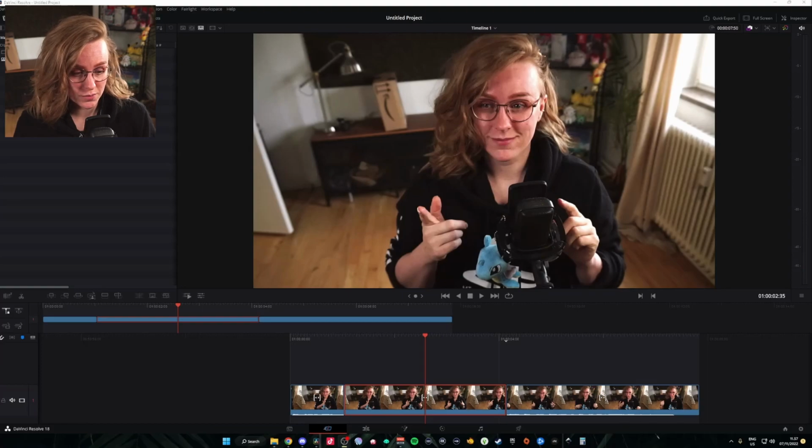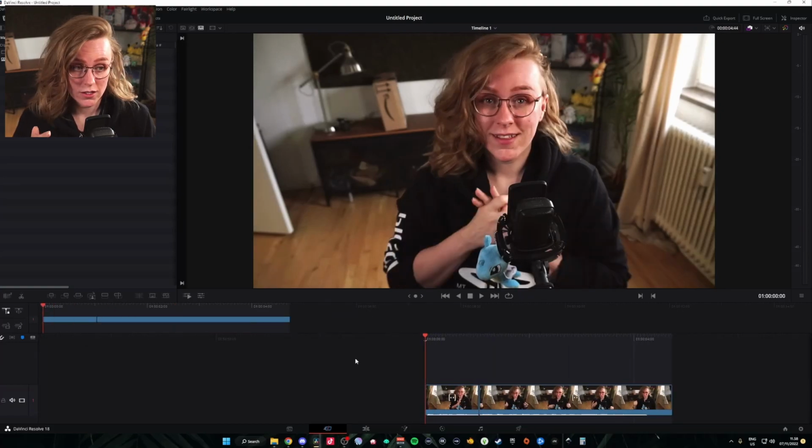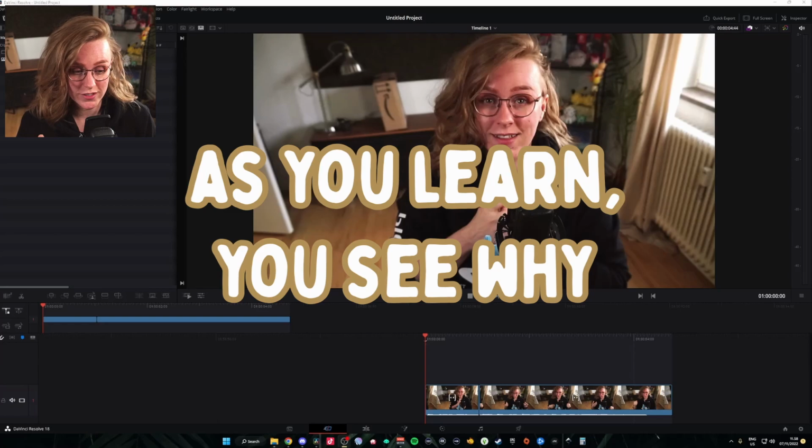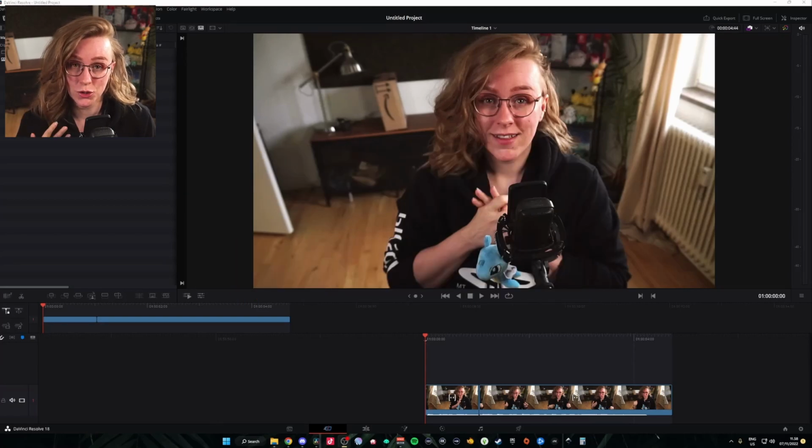To remove this middle part we don't need, we do not use the delete button, we use Control X. Trust me, if you use the delete instead of Control X, as I will do now, you might accidentally end up deleting parts of your edit you did not wish to be deleted. When you get more into editing and have more different layers, you'll understand why. For now, trust me, Control X.